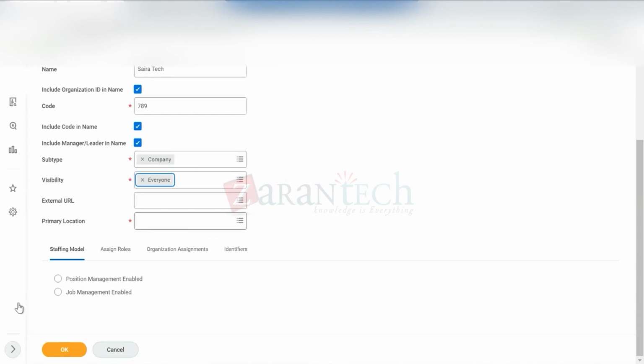Primary location, we'll come back to it. And then there are 2 staffing models: position management or job management. Right now, we'll just select position. In the next class, we'll go over staffing models a little bit more. And then primary location.